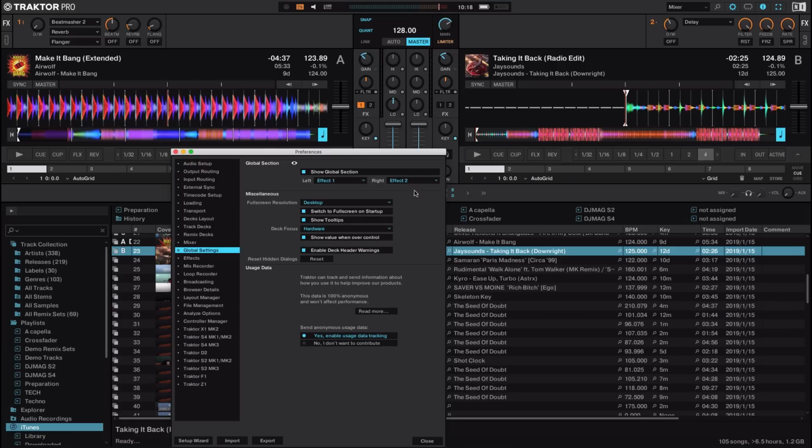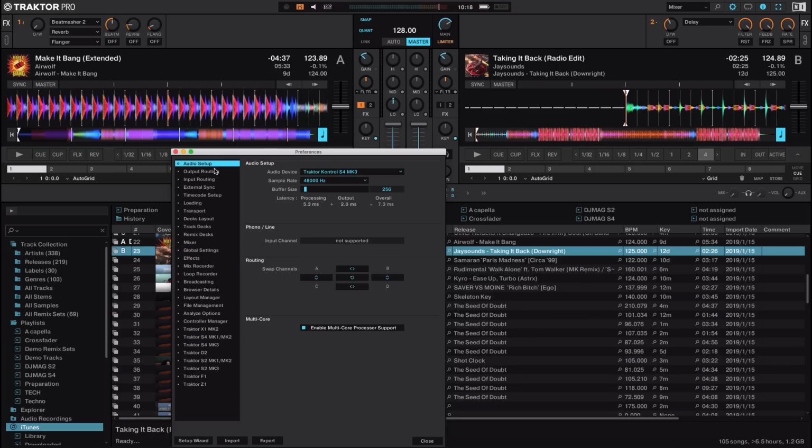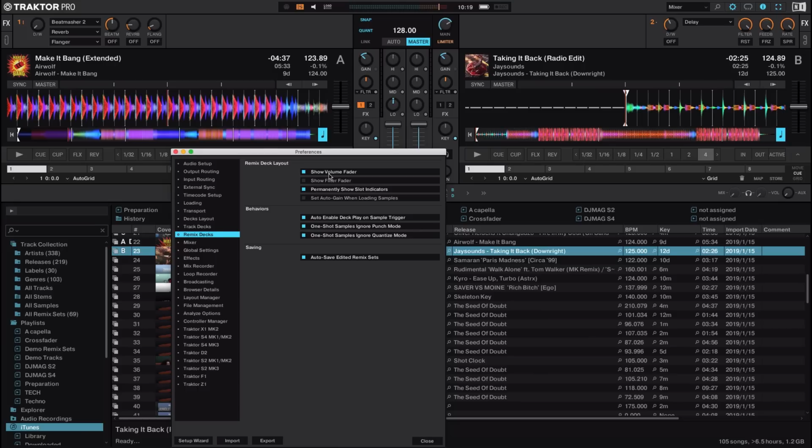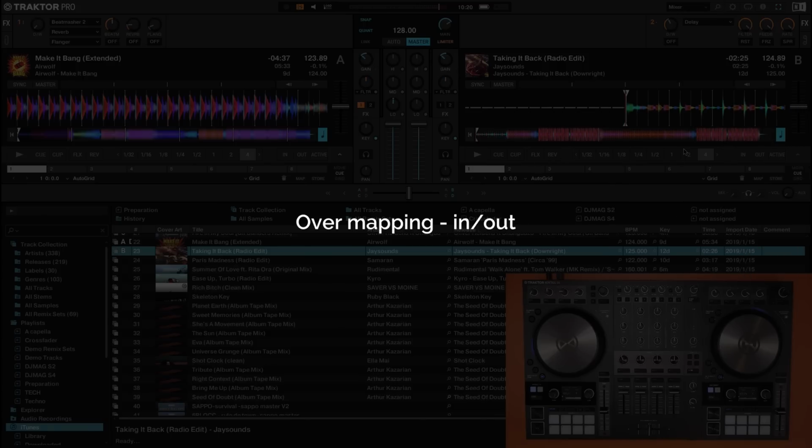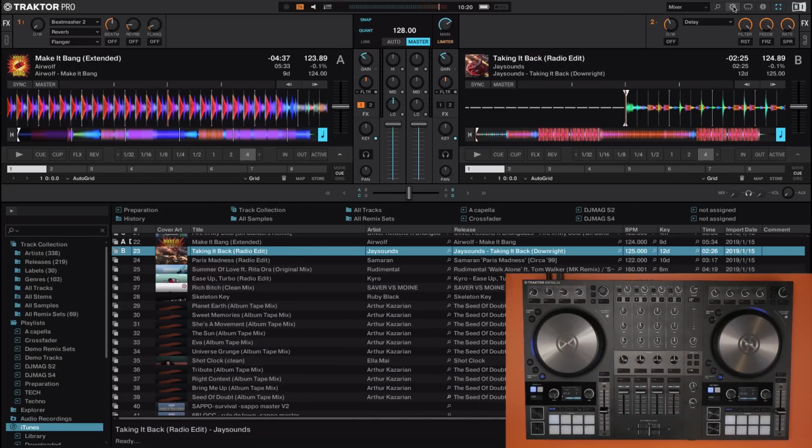However, what it does now is it also works in the preferences. So if I click audio setup, I hover over, it will actually tell me what it does, and that's a really handy thing for those of you just getting started, or someone who's never messed around with the preferences before. So you can just really click in and see what sort of thing it does. Really handy. The last but definitely my favorite new feature in Traktor Pro 3.1 is overmapping.